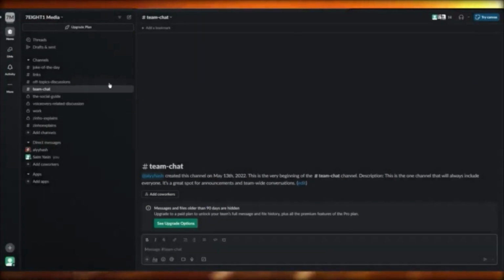So this is Slack basically, okay? So in Slack, you're going to make a workspace. So as you can see, I'm in this workspace right now. Now in this workspace, we have channels.